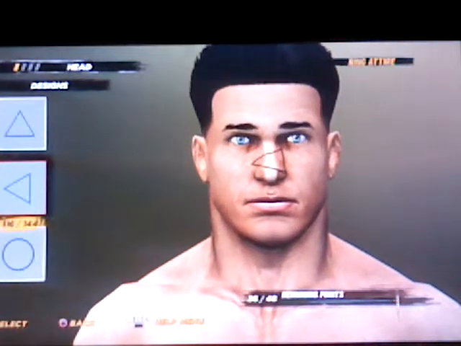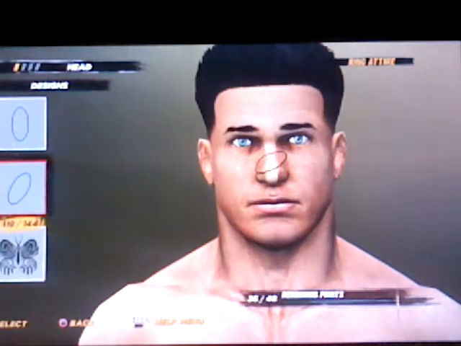One hundred one, up to one hundred sixteen. Remember, you can change the sizes and colors.